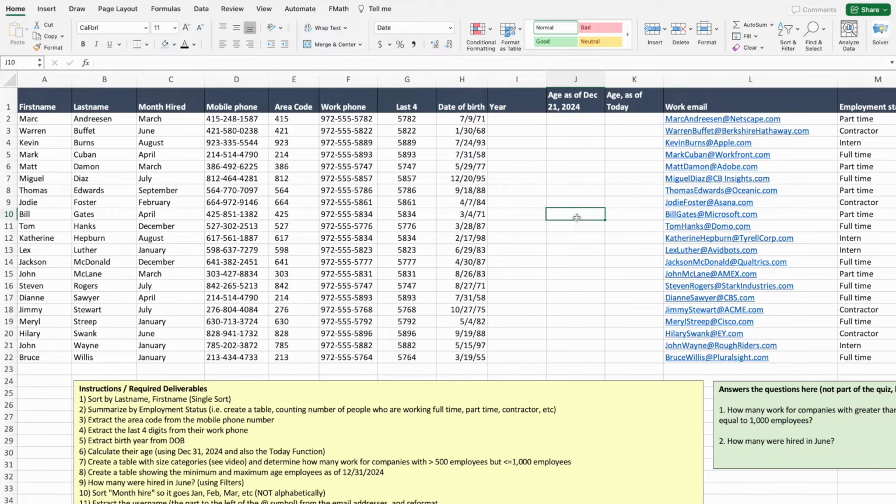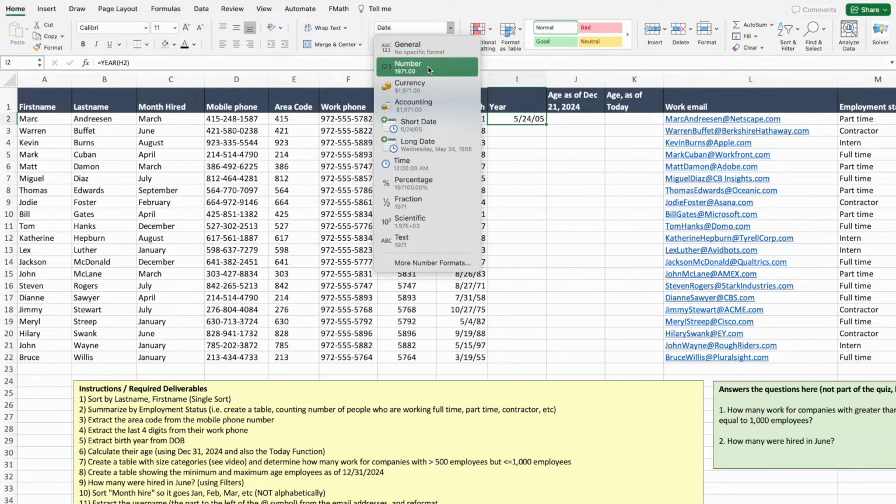So what we have here is this date of birth, and we want to extract the year of that date. So what we're going to do is our function is equals, and guess what the function name is? Year. And it's now asking us what number we want to extract the year from. And we're going to do H2, and we're going to hit enter. And now notice that it's formatted as a date. So it's trying to say the date of that. And we actually want it this time to be a number. So we're going to go ahead and click on number.